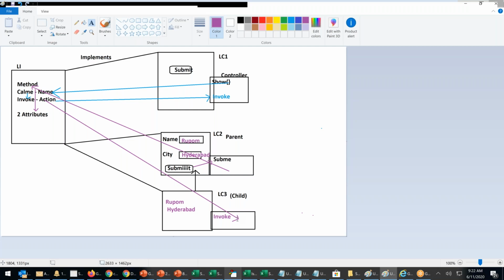Question is, how to handle this? Right? How to handle this? Clear now what I'm saying? Yes or no? Right? Yes. So this is how I'm trying to build.